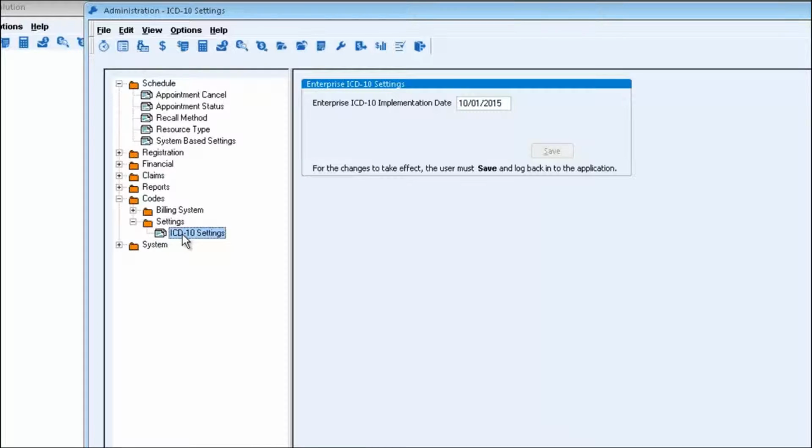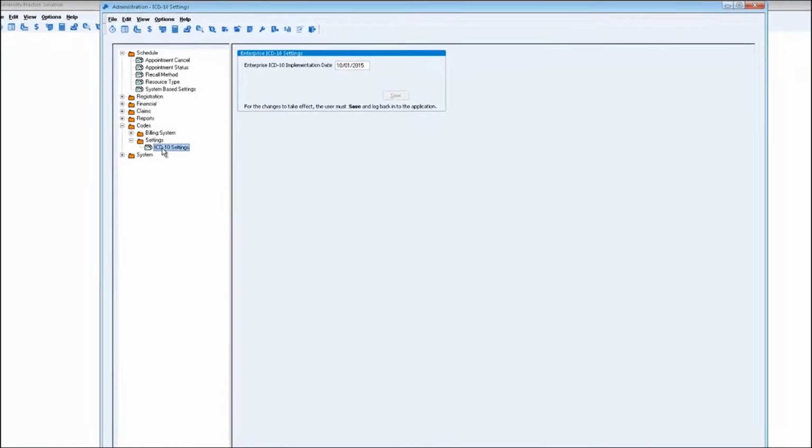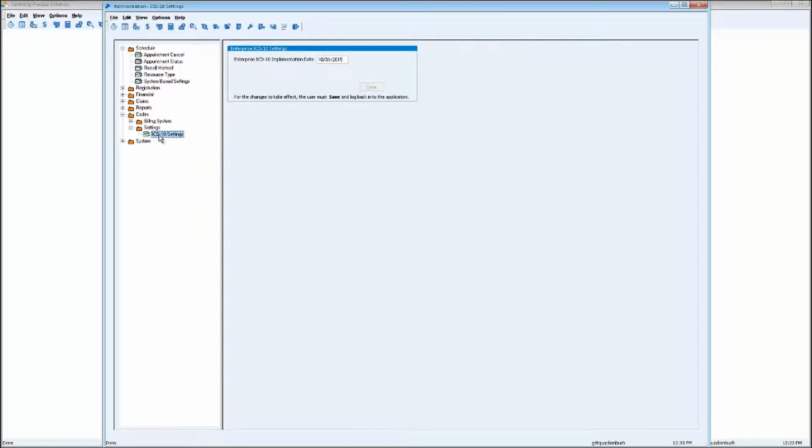Please note, the Enterprise ICD-10 implementation date should only be changed for ICD-10 claim testing purposes. Please open a case with the Unlimited Systems Consulting Desk if you are interested in ICD-10 testing.